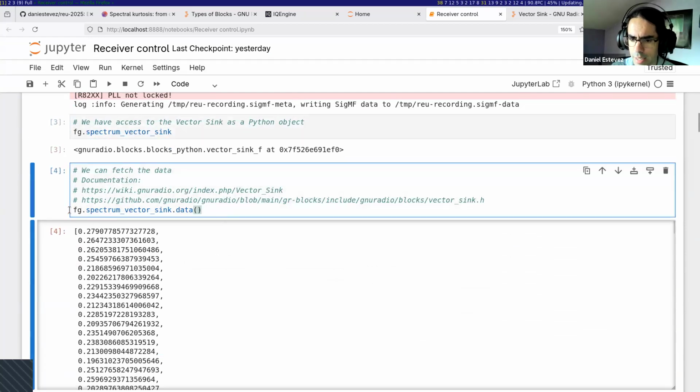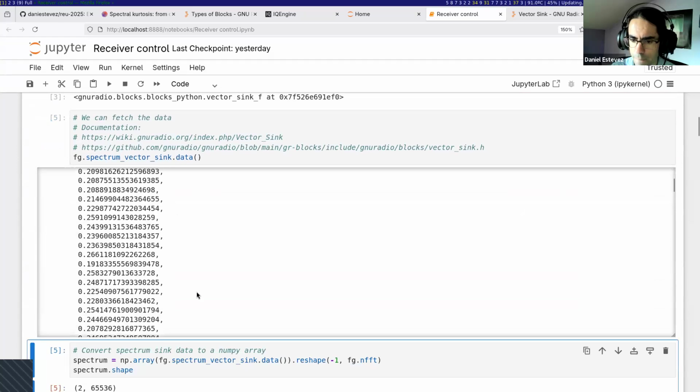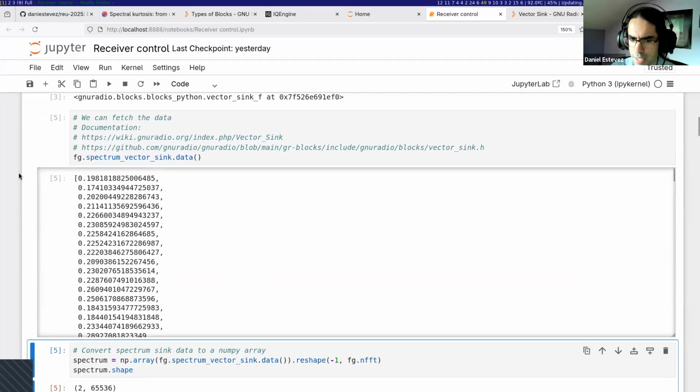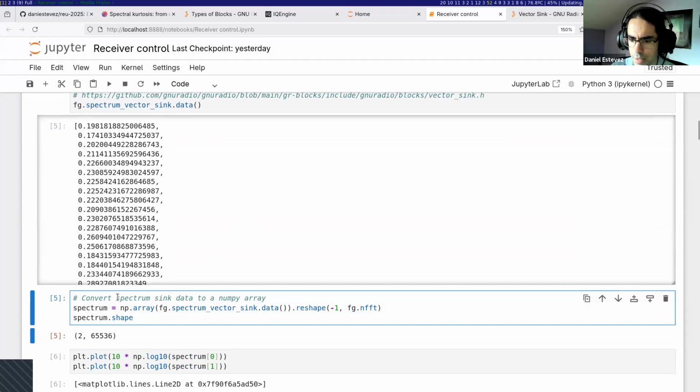So, okay, we can grab the data by calling fg spectrum vector sink dot data. And this returns a list of numbers, as you can see here. That is not particularly nice. So what we can do is convert the spectrum sink data to a NumPy array.